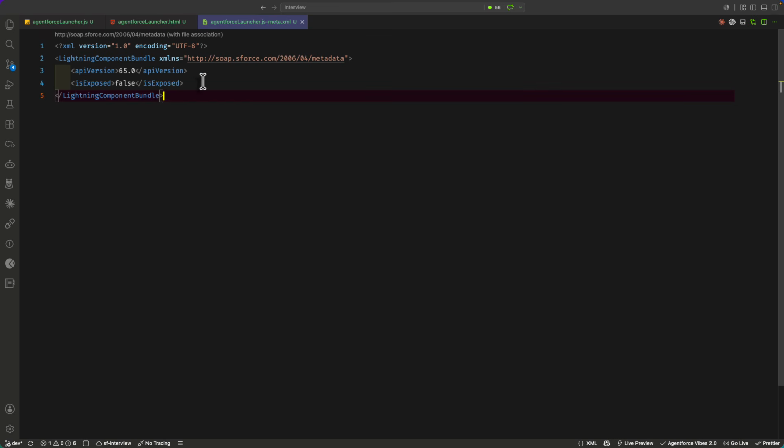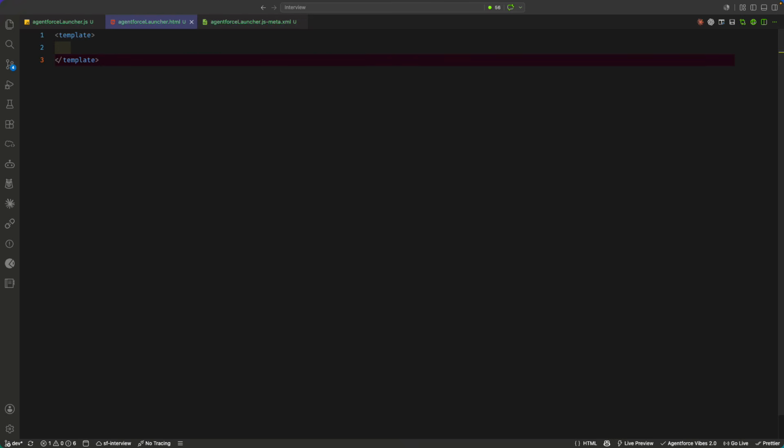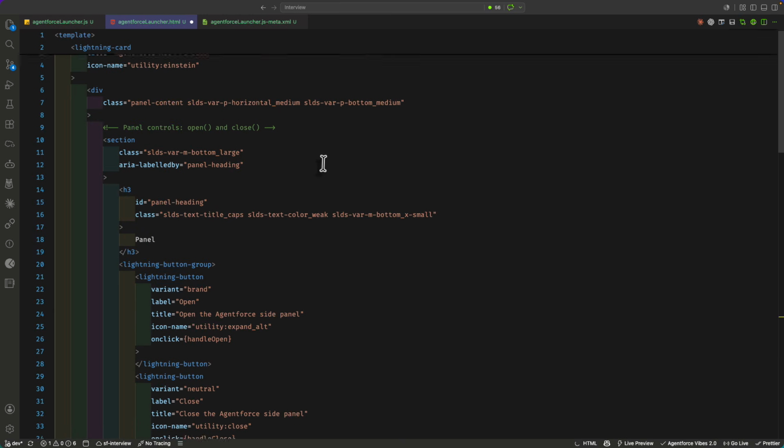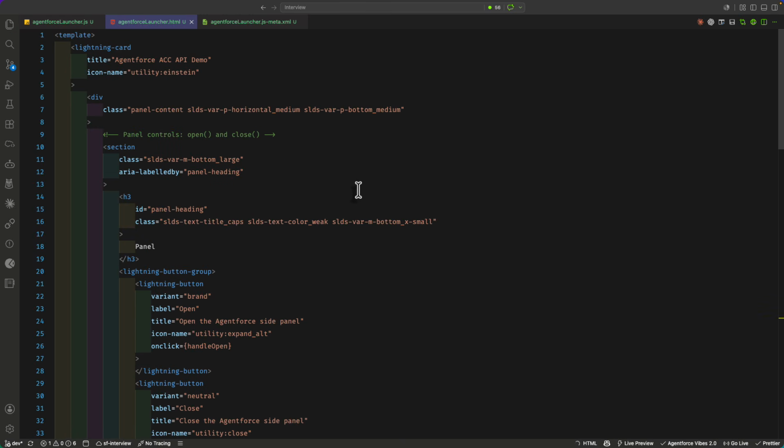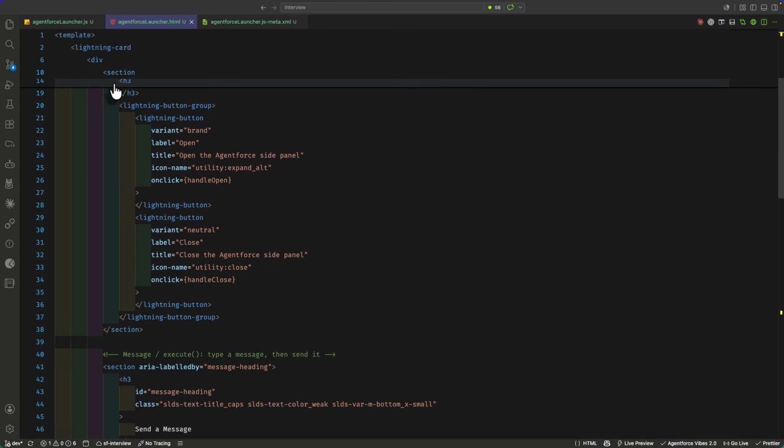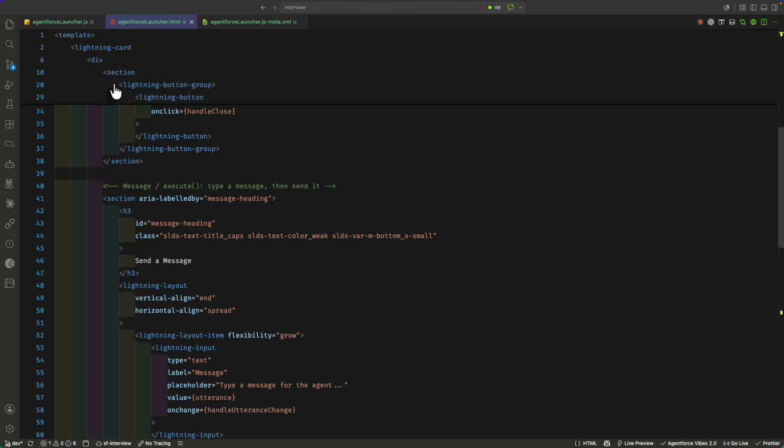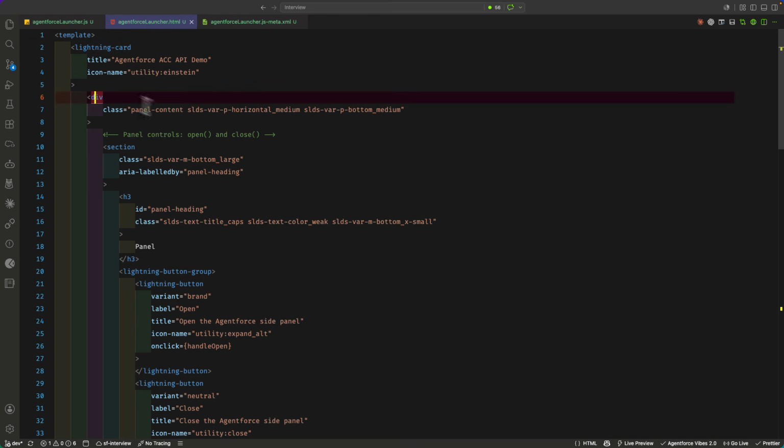And if you want to create this CSS, we will look into it if we need, otherwise keep it like this. Okay, so for time being I have this HTML, so let me just copy and paste this HTML file here, and I will tell you how it is going to look. Here you can see this is the Agentforce ACC API demo utility. You can see the card starts from line number 2, and after that we have this div, and it has lots of SLDS.